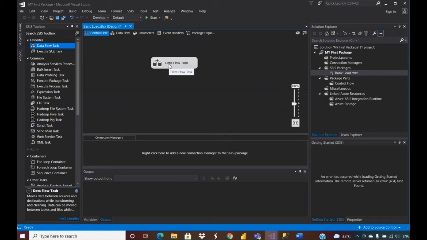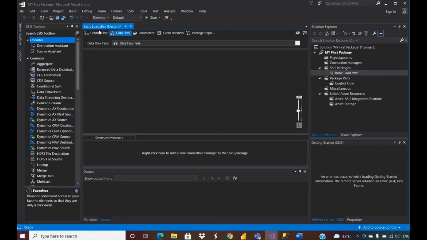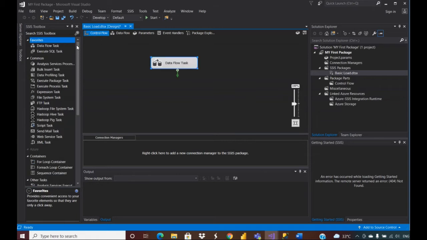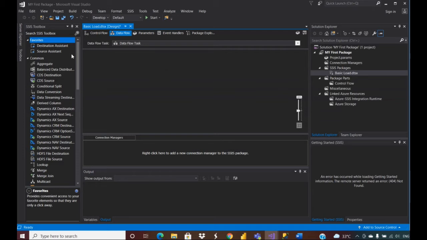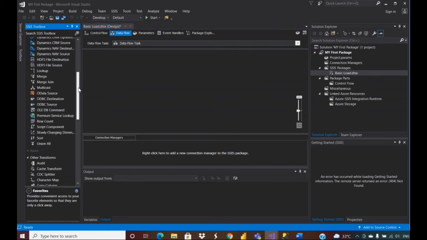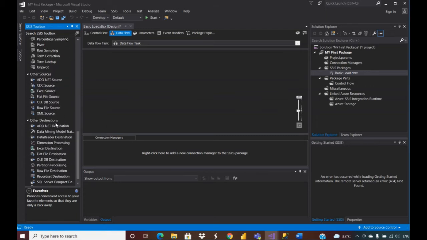So we have to specify the data flow task. Click it and drag it here, and double click on the data flow task. As I told you, there are many transformations and many sources here. We are going to fetch the data from the CSV file, so it is going to be the flat file source.